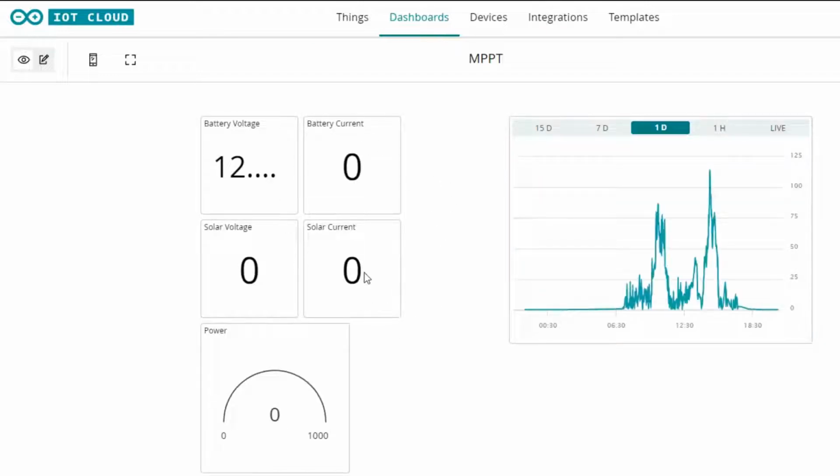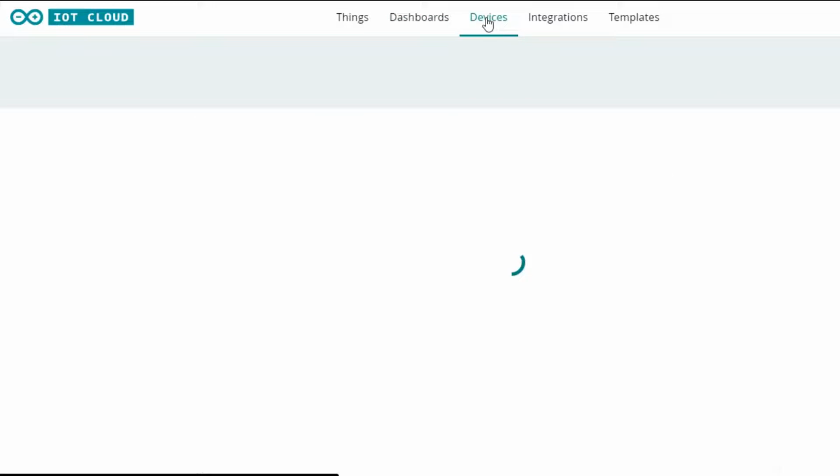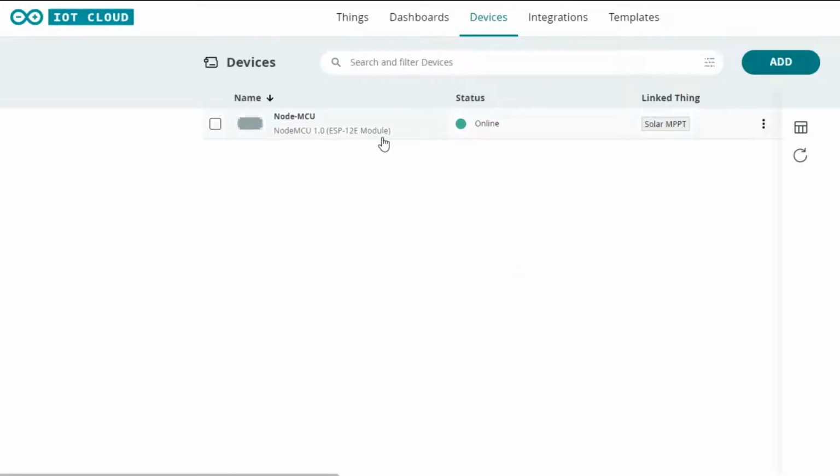Basically the solar voltage, solar current, battery voltage and battery current. I have also included a graph which will show the power, since we already have this voltage and current information, so it's straightforward to get the power value. So I just populate those values also. Yeah, so that's about the dashboard and the IoT cloud.